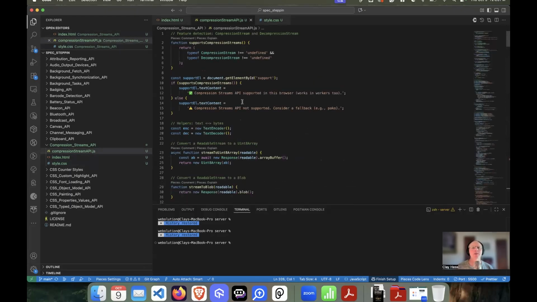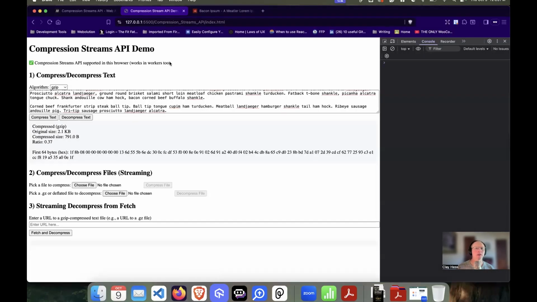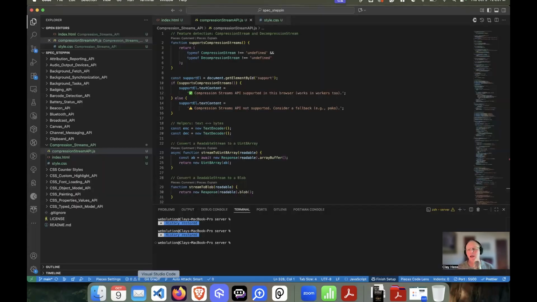The real magic happens here in the JavaScript. I have a function to see whether the browser supports compression streams or not. That's always a good thing to check. So here I'm just checking to see whether it supports it. That basically, if I go back here, puts that on the screen right there, so I know that the browser I'm working in supports it. You could do some more complex logic in a production app where you could give them a message and maybe redirect them to another service or what have you.